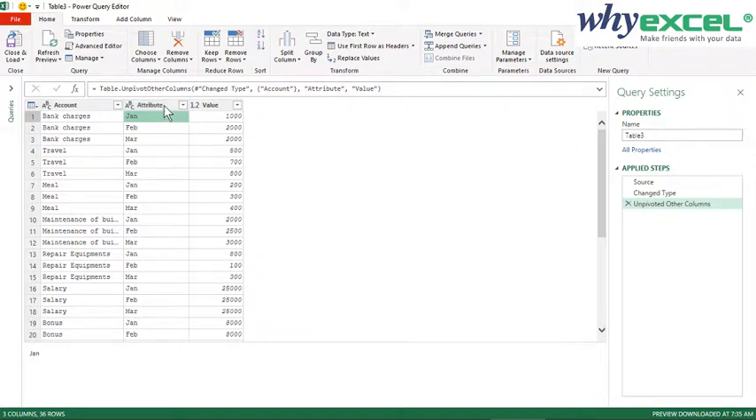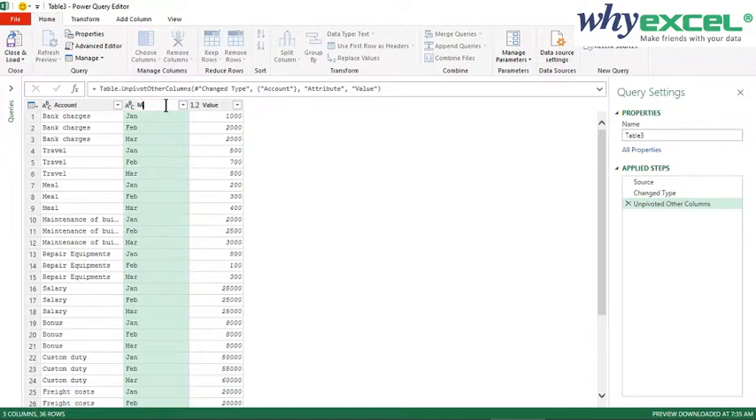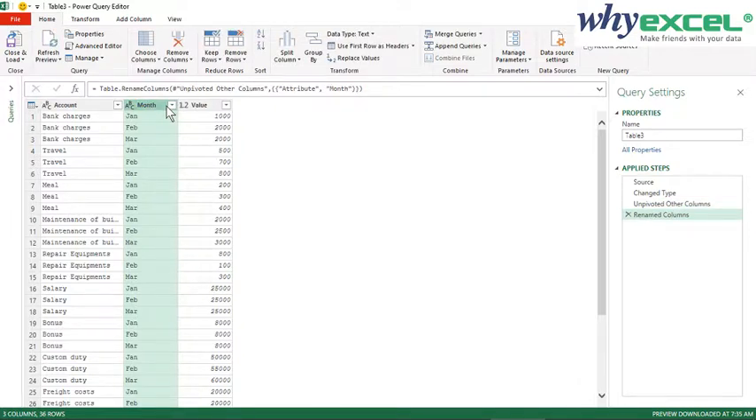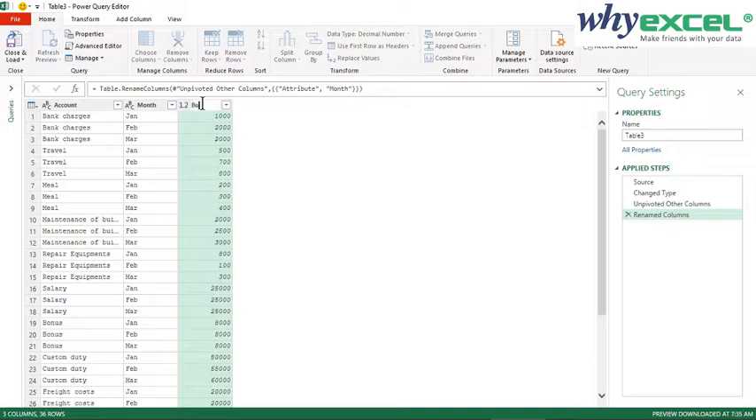And I want to change the attribute and value to some other meaningful names. To rename the column header, we just need to double click, and I choose Month and press enter. Meanwhile, the value, these are the budget values, so I type Budget. I press enter and I have all these things done.